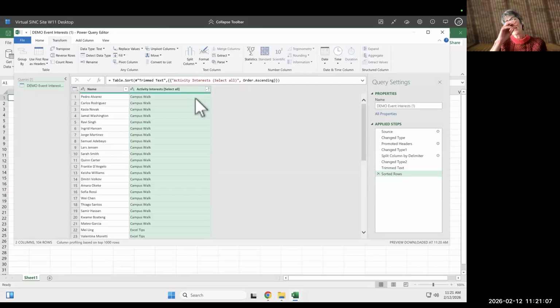Okay, so let's take this one step farther. Let's say that I want this tool to count it up for me because I can only run the activities that at least 10 people are interested in. And I don't want to sit here and count rows. I want the tool to do it for me. So we are going to duplicate this and make a separate query with the counts in it. So follow along with me.